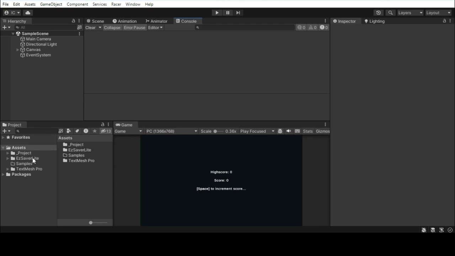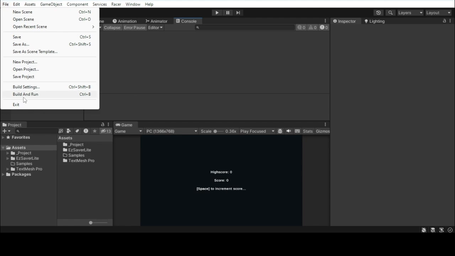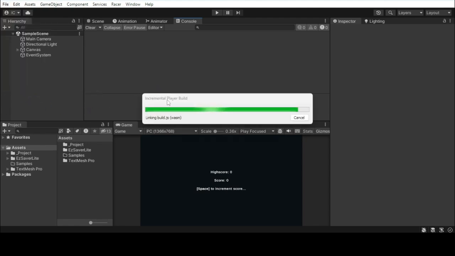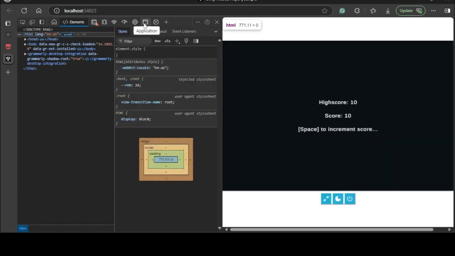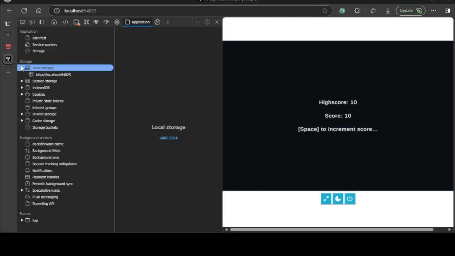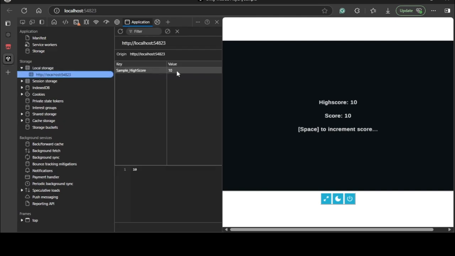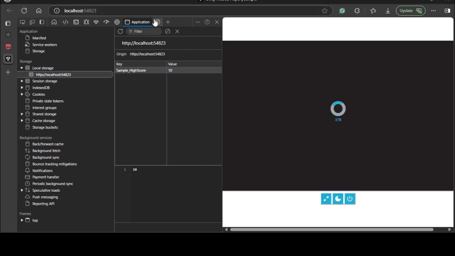I have this sample project that uses this package's API to save and load data. I'll build it for WebGL and deploy it to Itch so as to demonstrate how this package works. Let's build and run. The build just got completed and the game is running right away. I'll hit space to increment my score as well as the high score. Now inspecting the browser's local storage, you will notice that the high score is being saved there. I will refresh the page to see whether it's still there. It's the same thing.